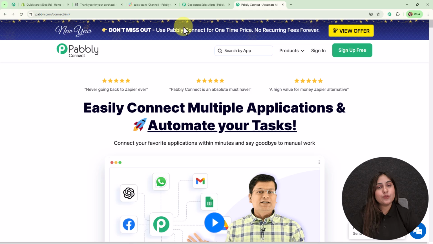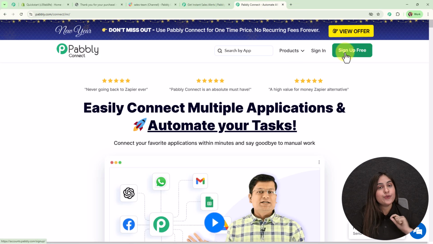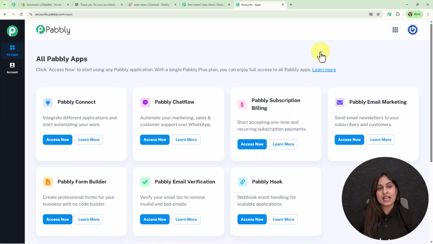Here you can see two options. One is sign in and another one is sign up free. If you're a new user, click on sign up free and get 300 tasks every month to explore the software. And if you're an existing user like me, then simply sign in.